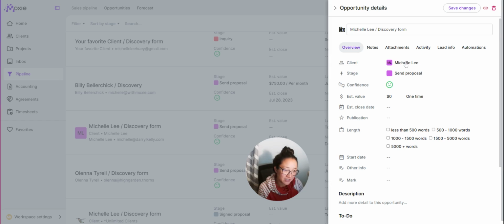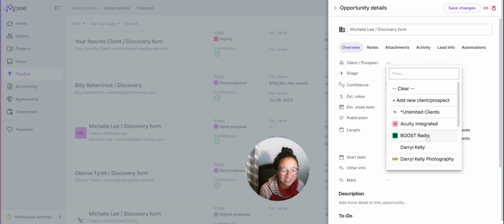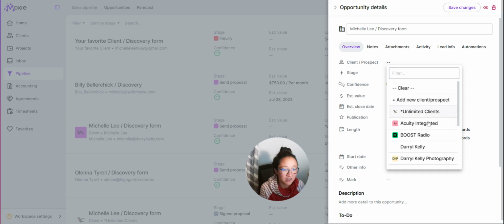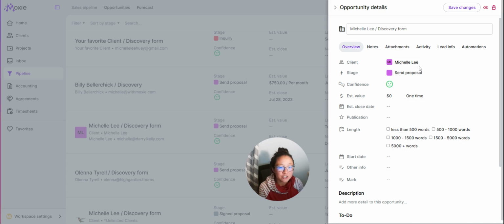Once they become a client, you can click on this client button. It will look like this before you turn them into a client. And then you can click on this to add them as a client as well. So you can see actually, because in my automation, I had it create a client, it has added them as a client here for me.